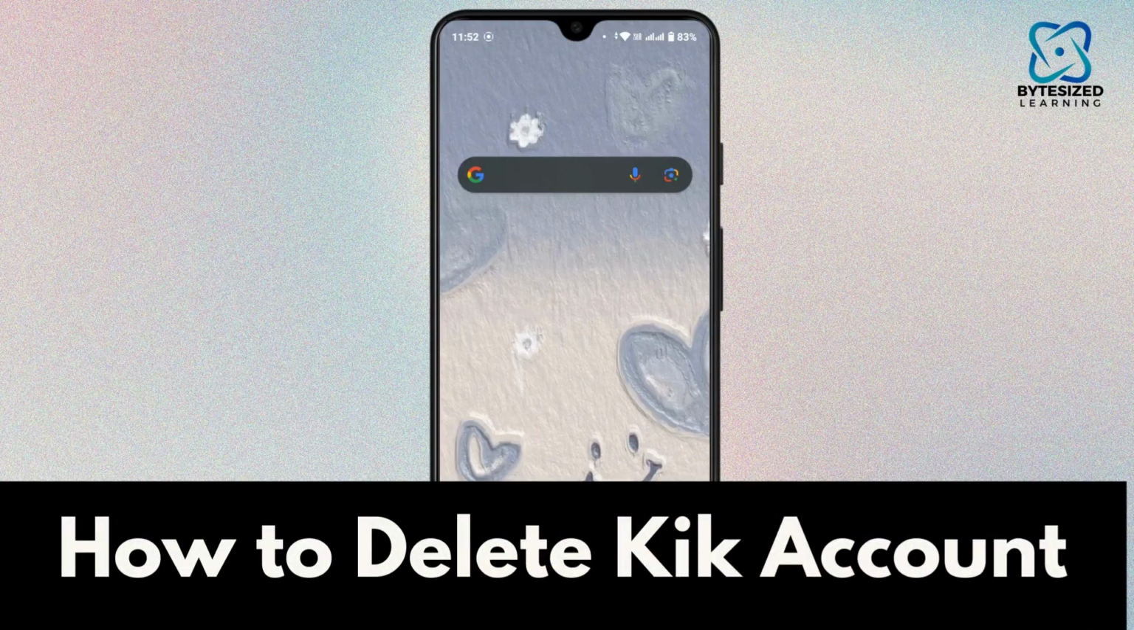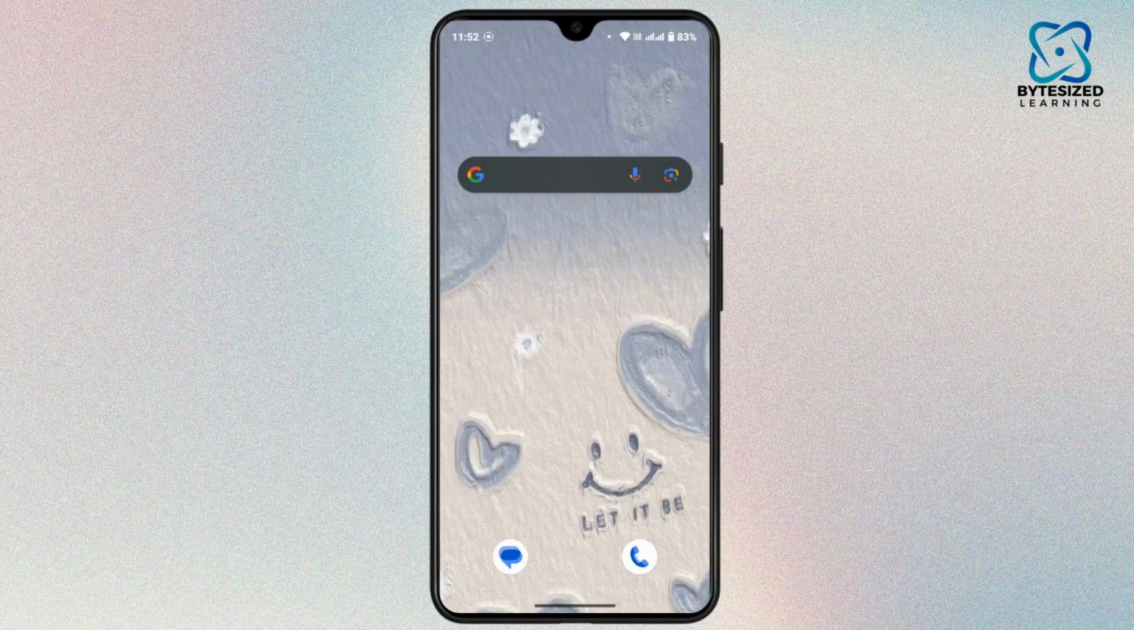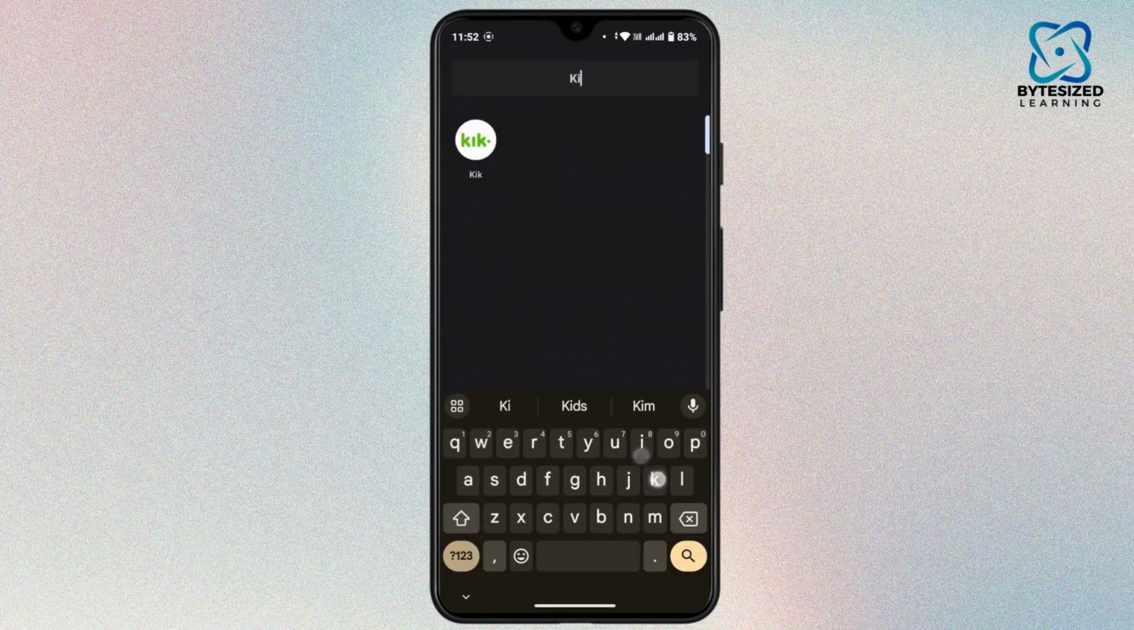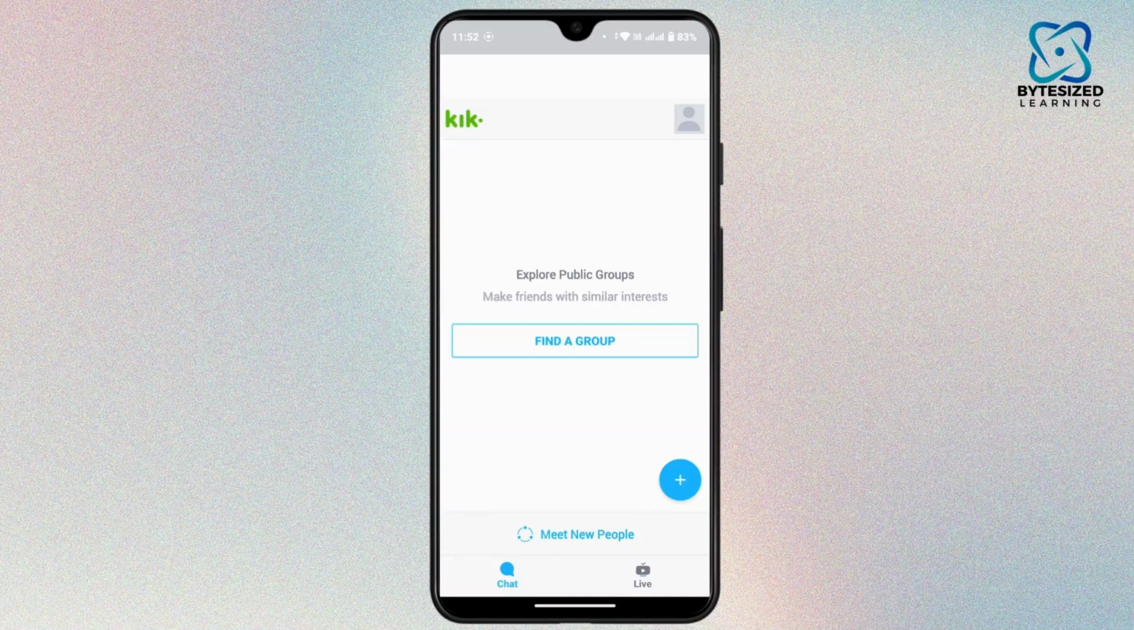How to delete Kik account. So without any further ado, let's get started with this video. First of all, on your mobile device, launch the Kik application. Then make sure that you're logged into your account.